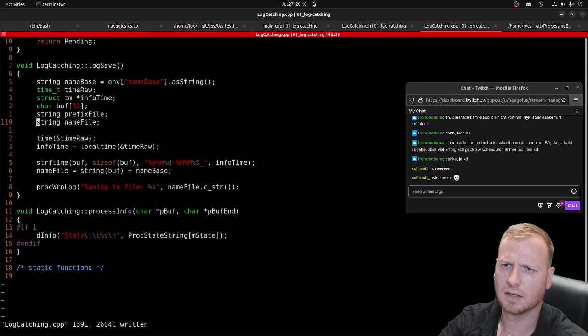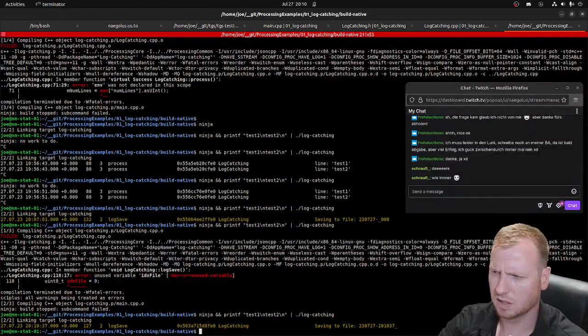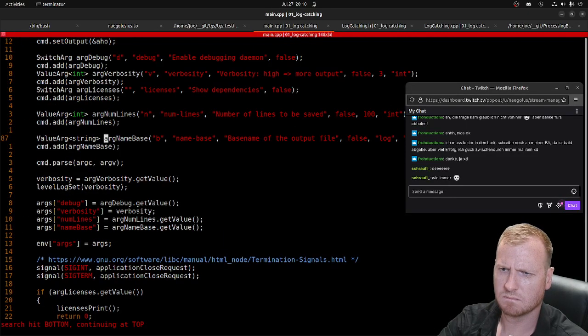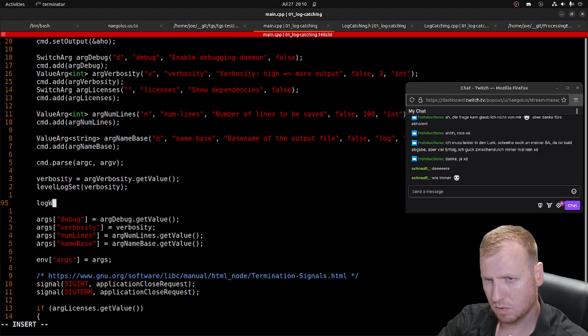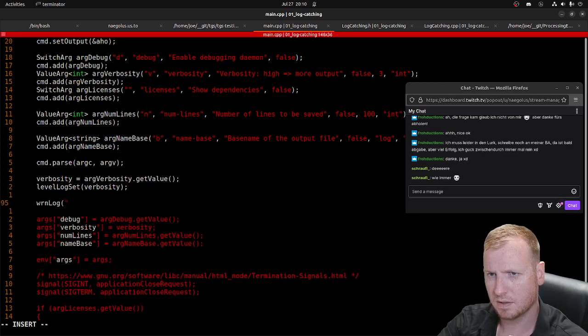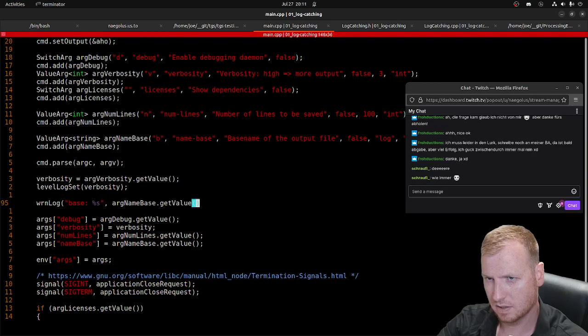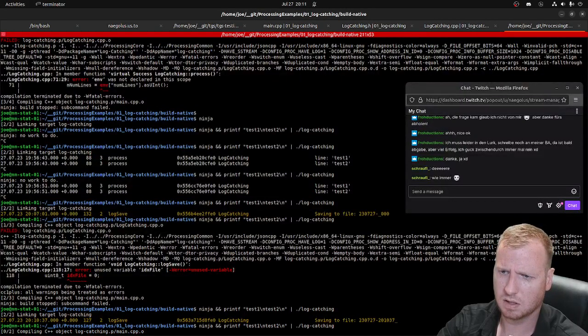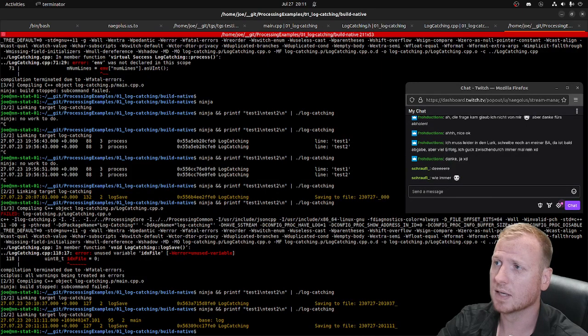Index file, unused. That's a good warning. So as you can see, the base name is still 0. I don't know why. A log warning. Warning log base, get value c string. Is this possible? Is this working? Yes, the base is log.